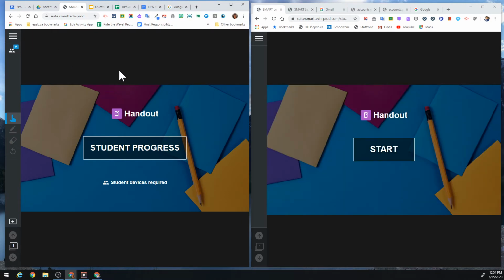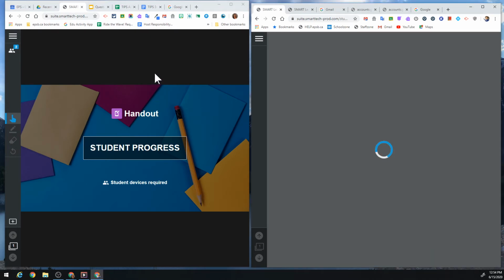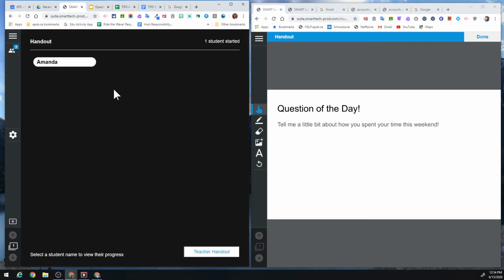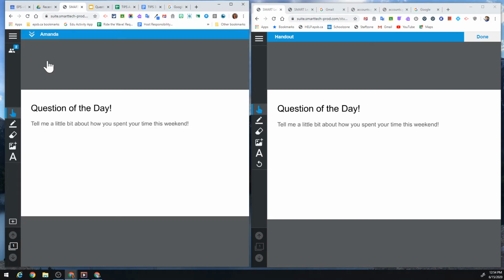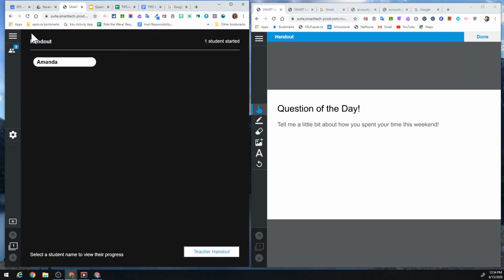Okay, so now when my student is logged in here, all she has to do is click on Start. And the teacher can click on Student Progress. And as the students log in, the teacher will see their names populate the top, and the teacher will be able to dip in and out of each student's work to see how they're doing at that particular moment.